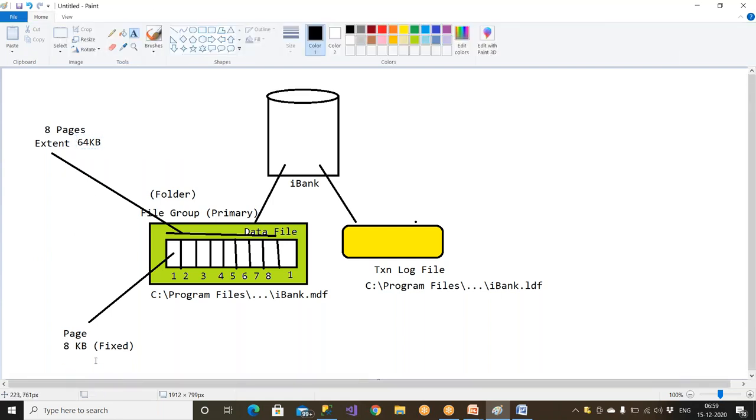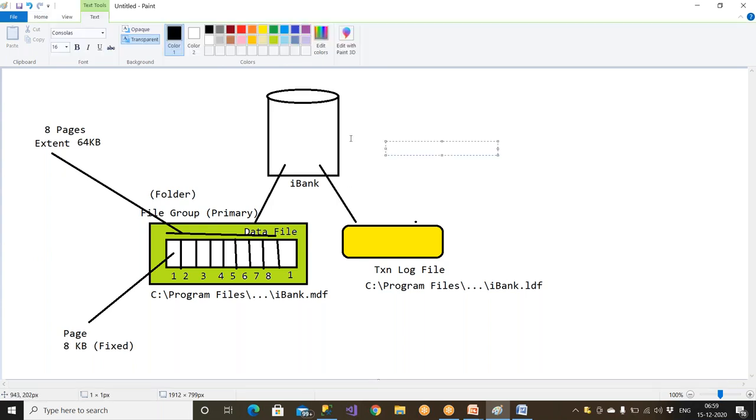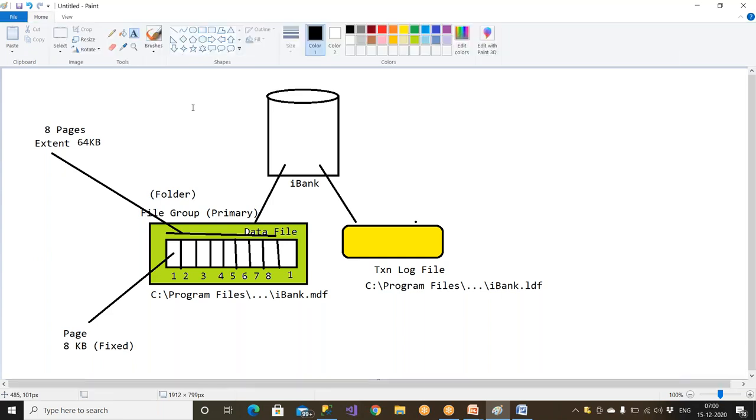Clear? So one page size is 8 kilobytes. Extent size means 8 pages are called an extent. And you will have a lot of extents in a given file. File will have a lot of extents, and each extent is going to have 8 pages. Now, you are going to create a table, because RDBMS is going to store the data in tables. Tables are available within the databases. Clear? So you create a table.